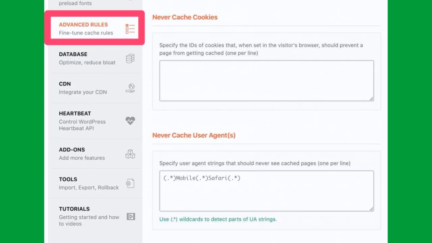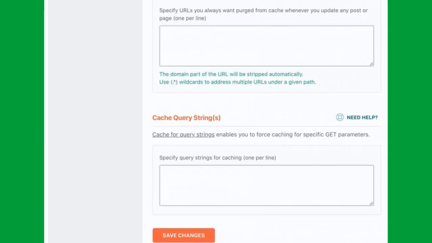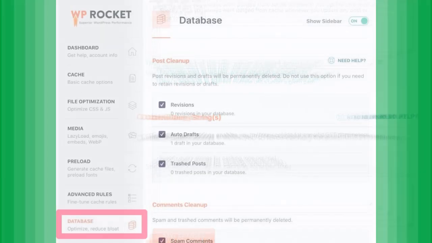Never cache cookies. Prevent cookies from being cached. Never cache user agents. Specifies which users should not view cached pages. Always purge URLs. Whenever you update a post or page, it specifies the URLs you want to clear from the cache memory. Cache query strings. Caching query strings lets you cache specific parameters.